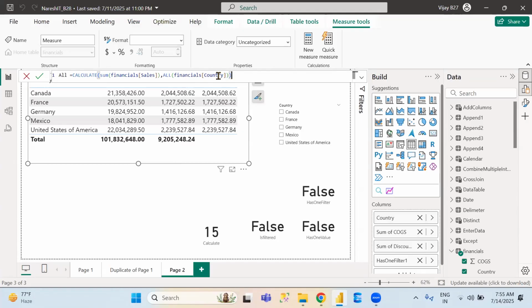What is the meaning of this one? If you try to filter this country column, this total sales value cannot be changed. Understand or not? That means whatever value is there before filtering, after filtering also the total sales only it will show, because the ALL function will clear the filters for this particular call. Let's see, execute this one.